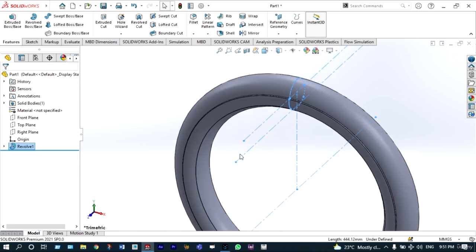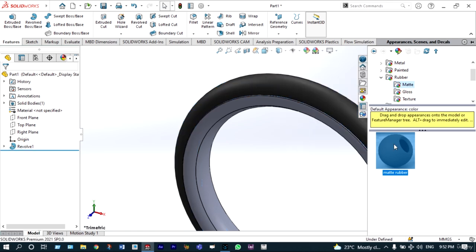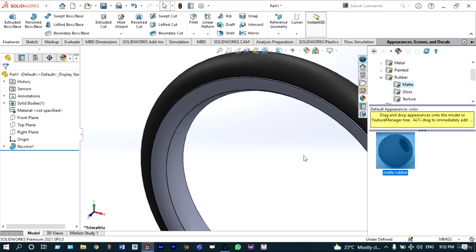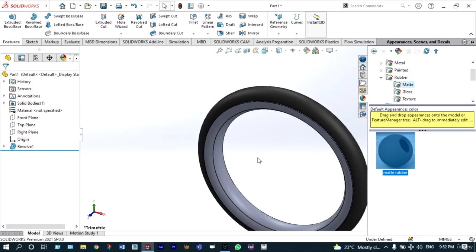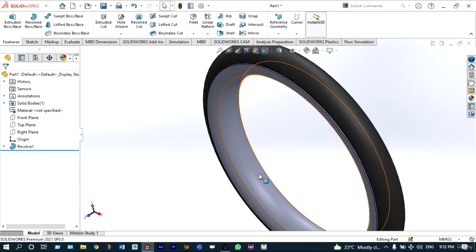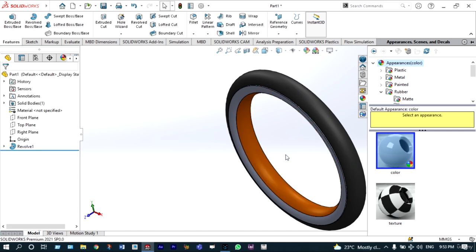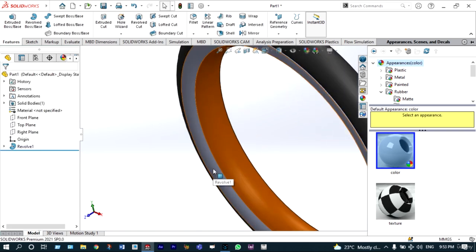Next to that, we have to provide some kind of color to the different sections to understand that it is consisting of 3 different sections. The outer section should be made out of matte rubber. Is provided, and the inner section can provide some different colors. Let us rotate a little bit and see. Let us select the inner section. Let us provide chocolate color to this section, and the intermediate section will provide some metallic color.